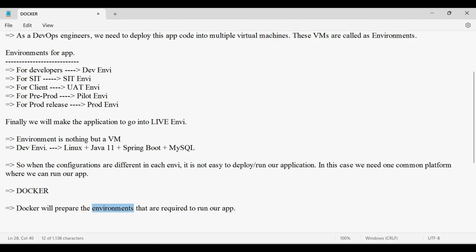Now, what is the advantage of working with Docker? Docker will prepare the environment in such a way that the versions of the different software will be the same in any type of environment. It will not change the versions of the software. It will maintain common versions of the software in all the environments. Once the application is developed by the developers, it will work properly in all the other environment types as well. So that's the need for Docker. Docker is going to prepare all the environments required to run our application in an efficient way without creating any problems.